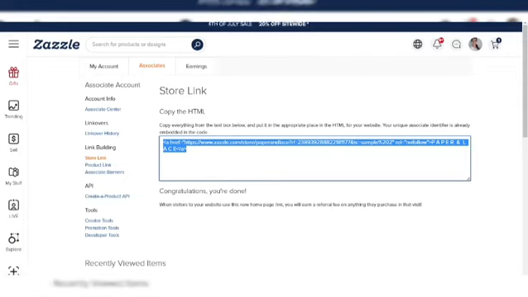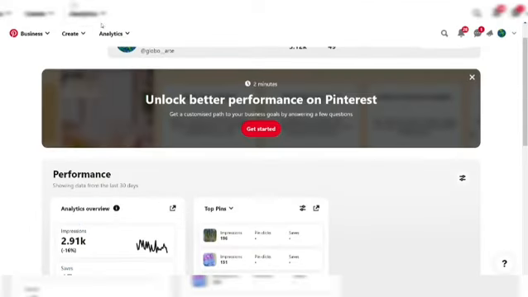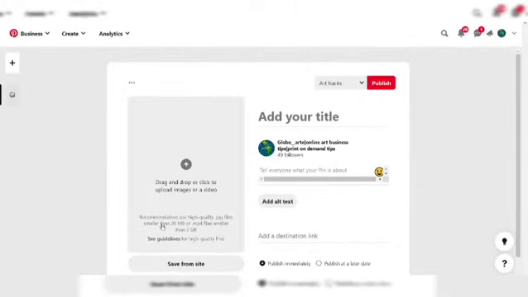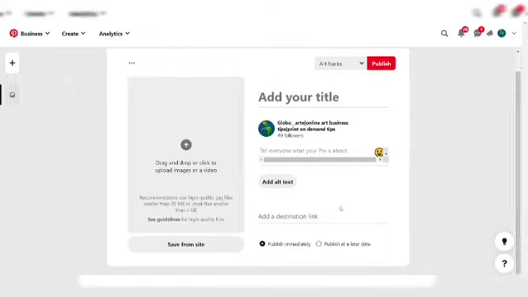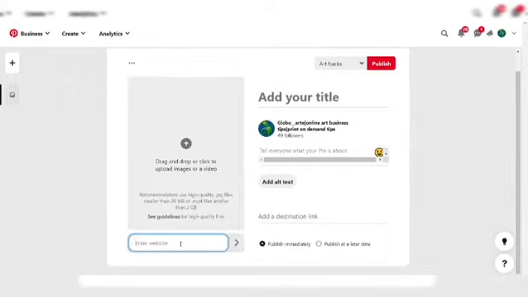Just copy this one, go back to your Pinterest account, and then again go to the create pin option. Once you are here, you just need to save from the site. Paste the link that you have copied over here, and remove the HTML code from the front and back end of the link, so that your Pinterest pin is driving to a particular destination link. You're only left with the link that is your affiliate link.